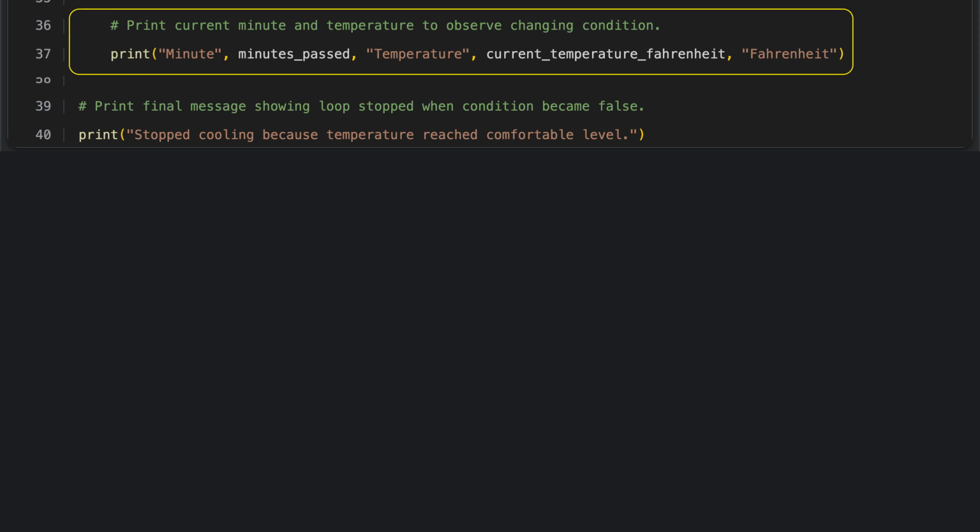This code prints the current minute and the temperature in Fahrenheit at each step of the loop. By watching these values, we can see how the temperature changes over time. This lets us track the cooling process and understand how the loop's stopping condition changes with each iteration.